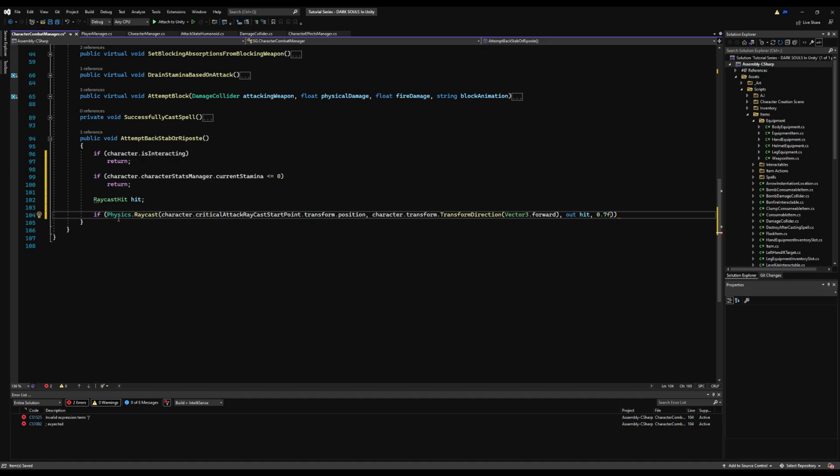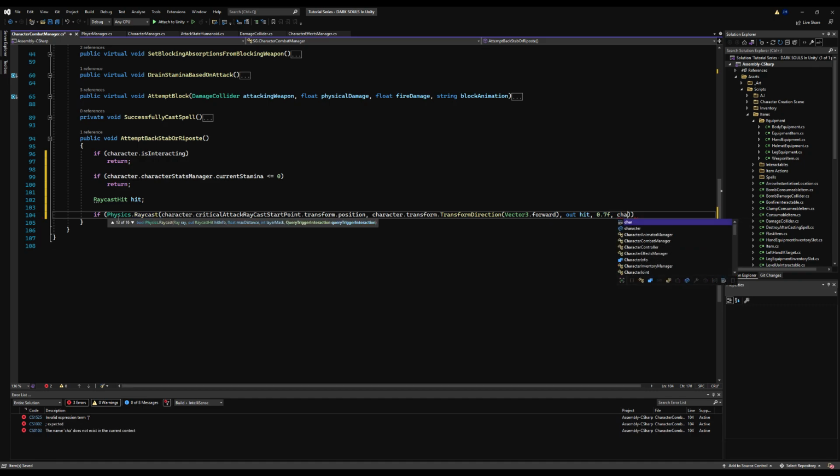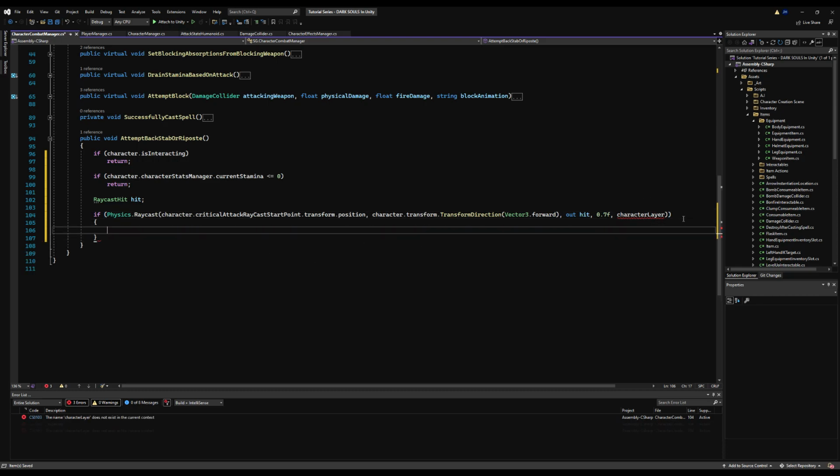And you know what? I'm actually going to make a variable for that. This distance here is basically how close you need to be before you can actually backstab or riposte somebody. So you can play around with the values if you want. I'm just using 0.7. That's honestly something I thought of off the top of my head. And then I'm going to make this only cast in the character layer. So let's first change the 0.7 to, I'll call this, critical attack range.